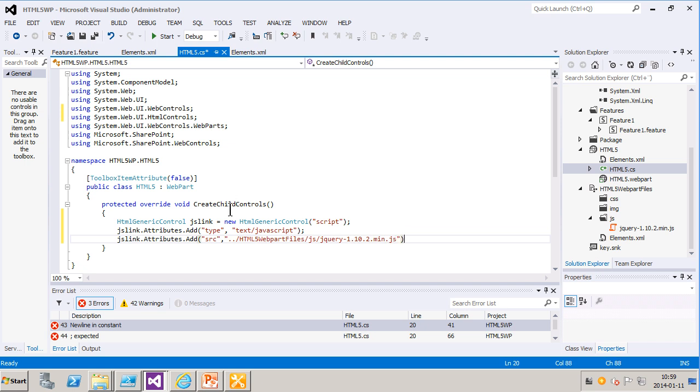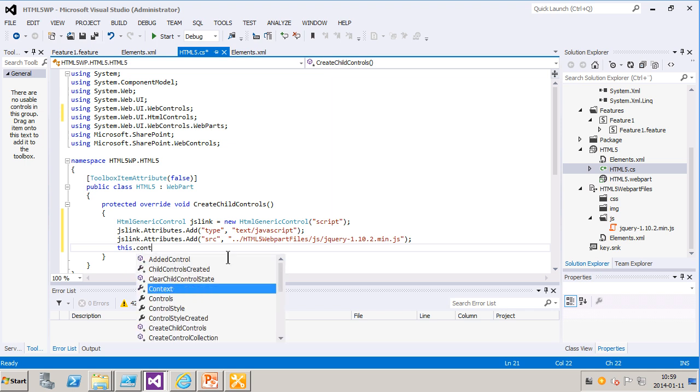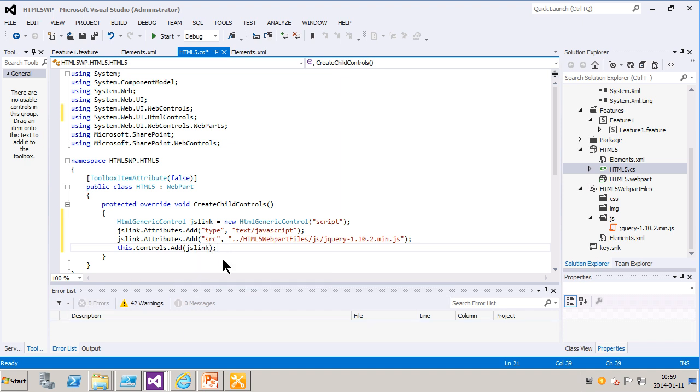Now, then I'm simply going to add that to the controls, JSLink. And that, of course, adds a script link to this web part. And then I'm going to do the same thing, another generic control, and this is just going to be a canvas where I'll start drawing my content using JavaScript.